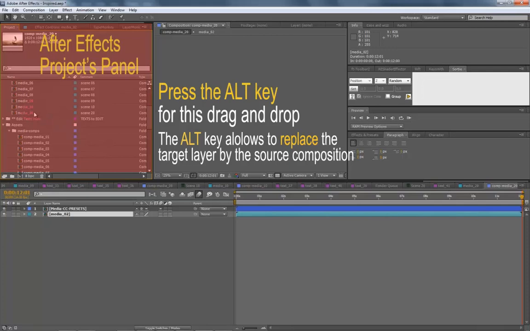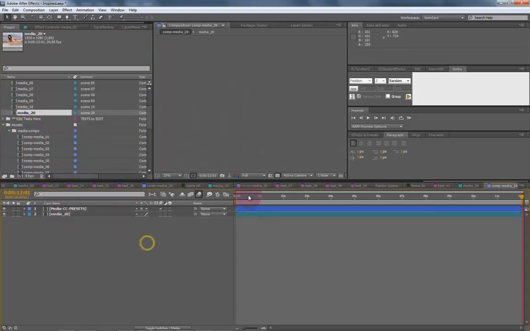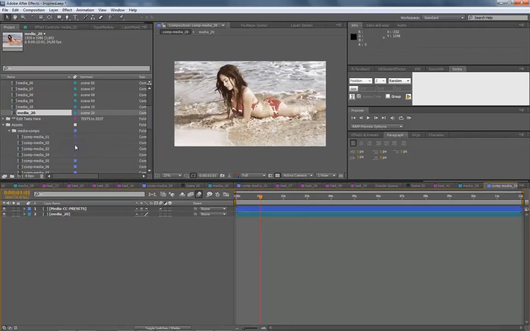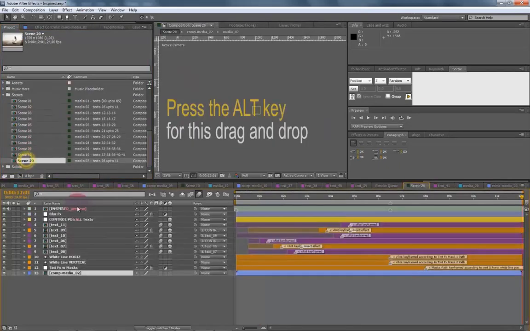Simply select the Media 2 layer in this comp, and the Media 20 placeholder in the After Effects Projects panel. While pressing the Alt key, we drag and drop the Media 20 from the panel on the Media 2 layer in this opened comp. We have now to replace the Comp Media 2 layer by the Comp Media 20 composition in the scene 20.